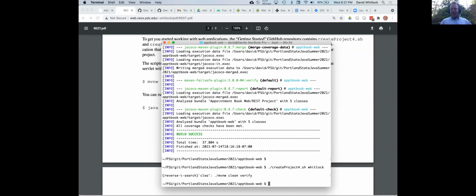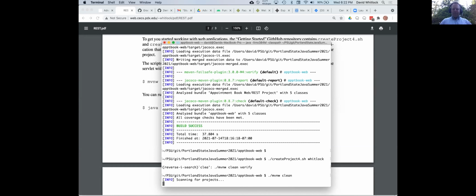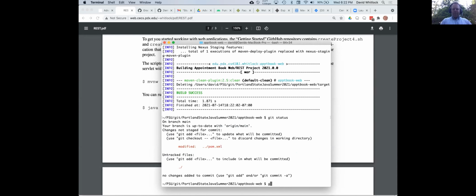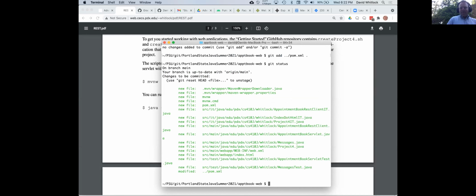Yes, should we do a Maven clean, git add and commit? Yeah, you should. Good call there, so I'll do that too. As you can see, there's a whole bunch of classes and some HTML. It was clean verify. Sorry, I did say clean build, but I meant clean verify. So let's commit this, and we will say added project 4 files.